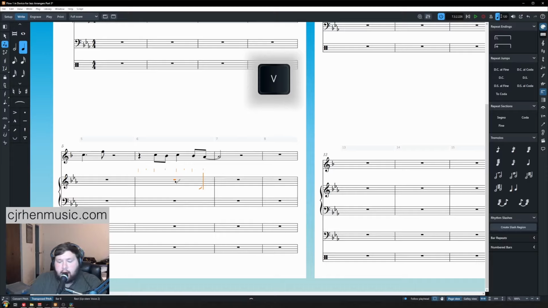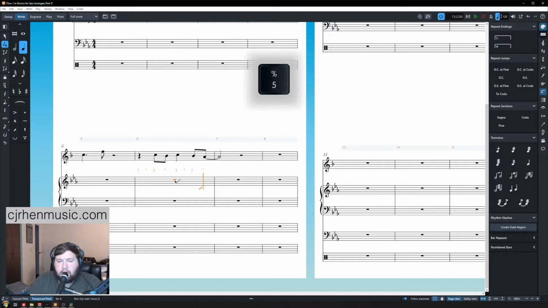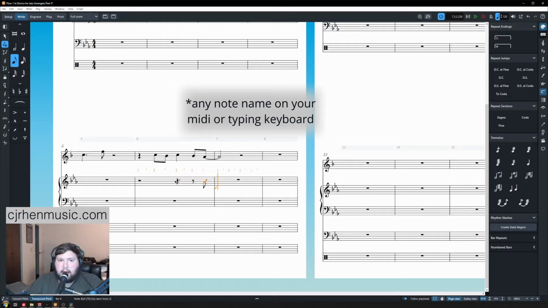We're going to go ahead, move our note input bar over to where we want to input this hit, select the note value we want to input, which is an 8th note, click 5 for an 8th note and click any note. I'm going to click B to input that rhythm slash with a stem automatically formatted.